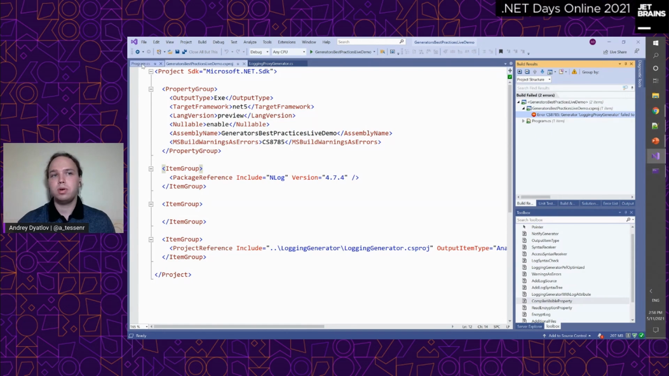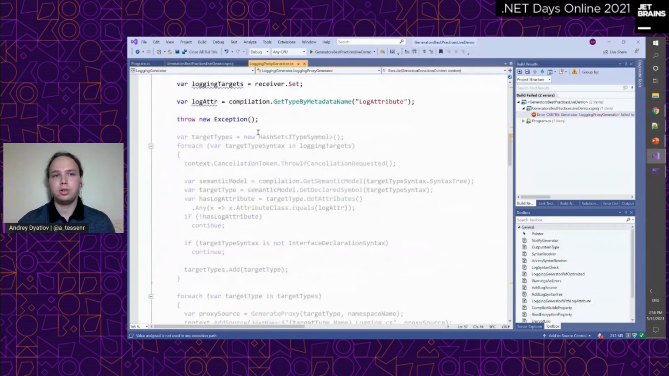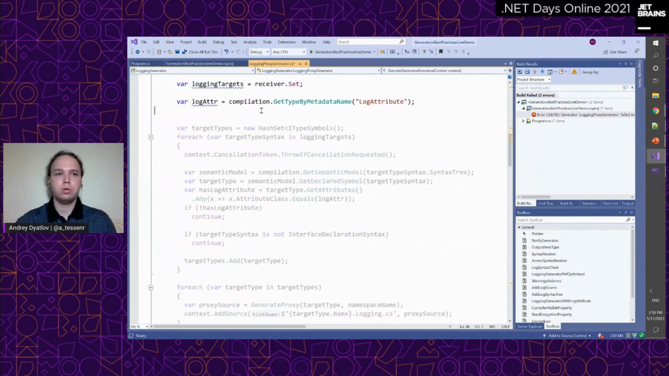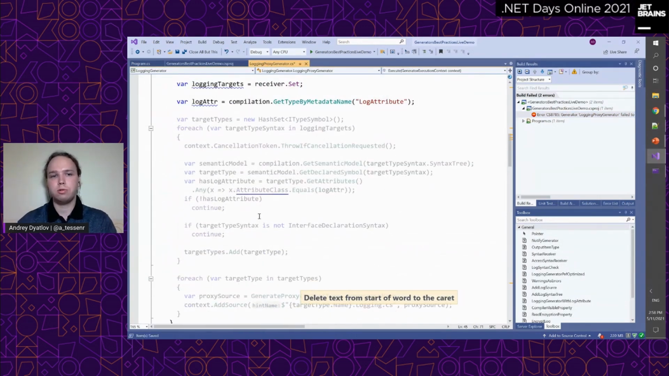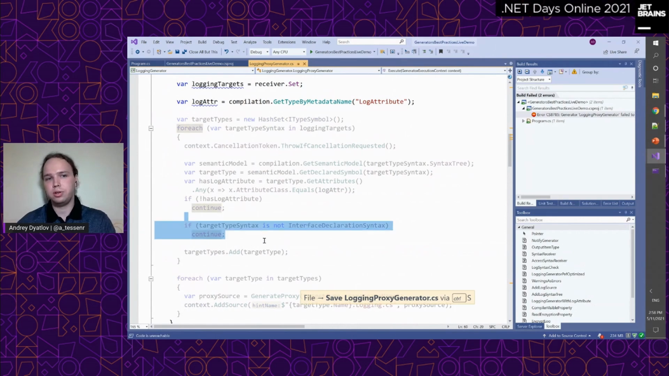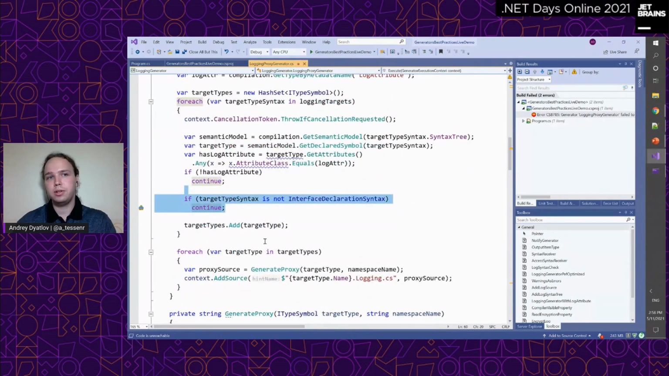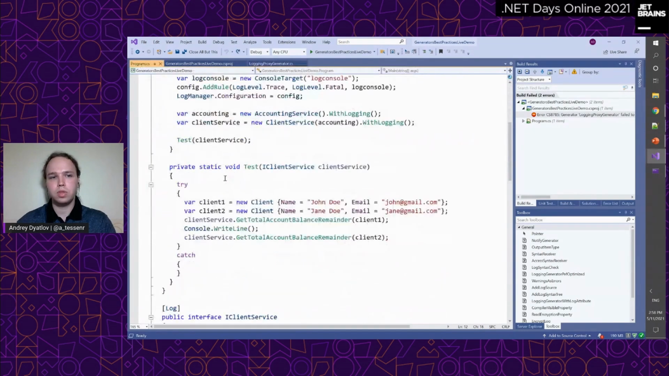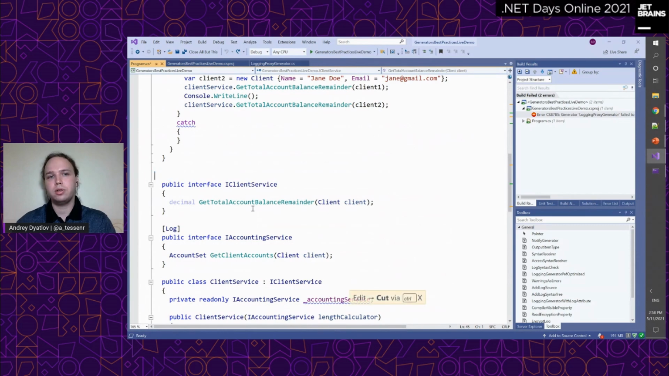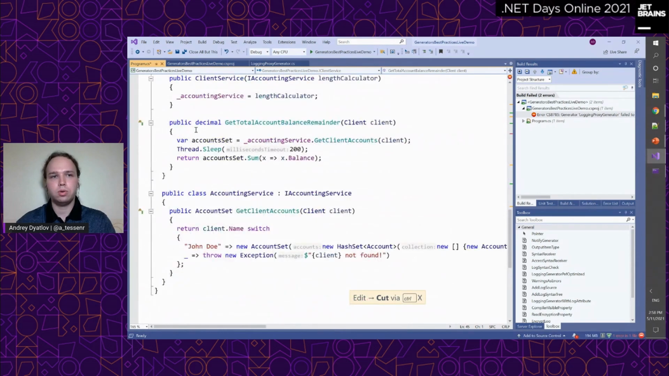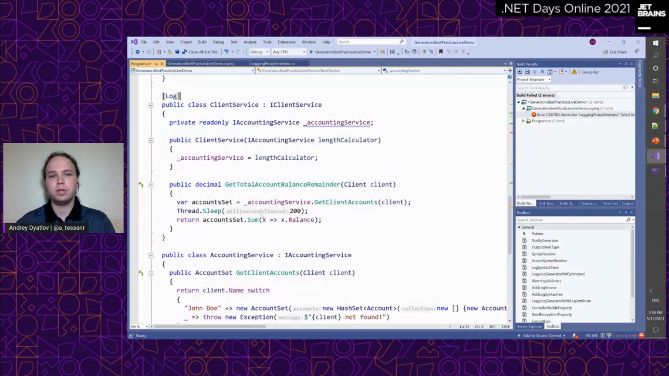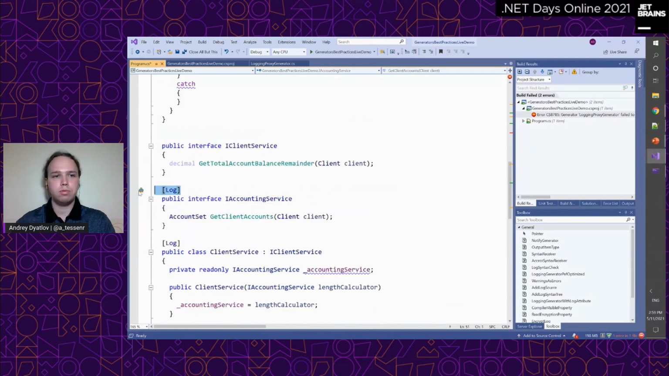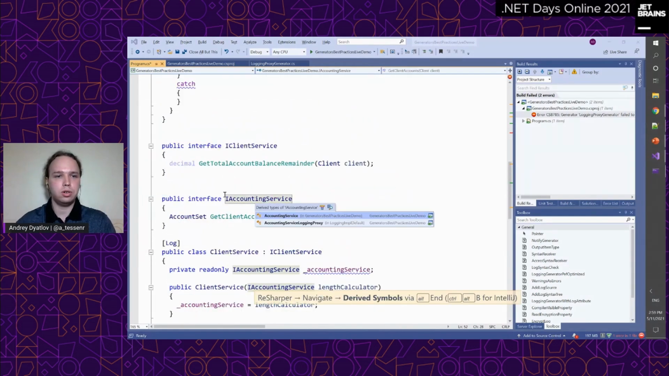And speaking about misconfiguration of generators, here I simply ignore every Log attribute that is not placed on an interface and not generate anything. This might be quite inconvenient for your customers if they are using this generator for the first time. So for example, they might accidentally place this Log attribute on the actual implementation types instead. So let's check what we'll get from our generator in this case.